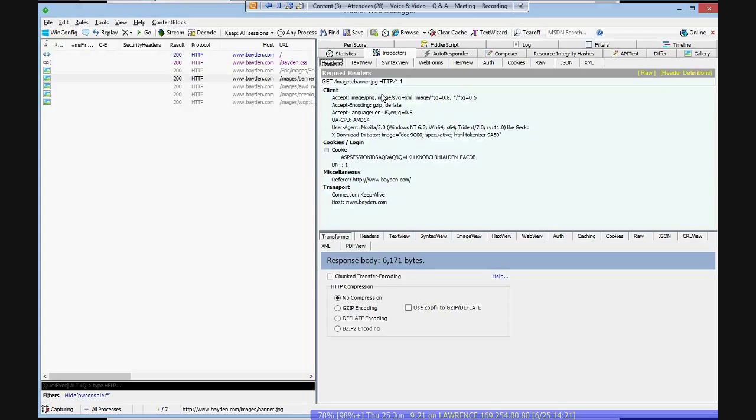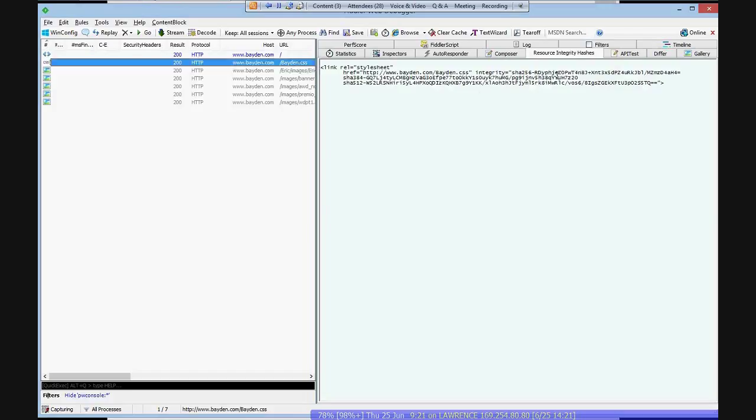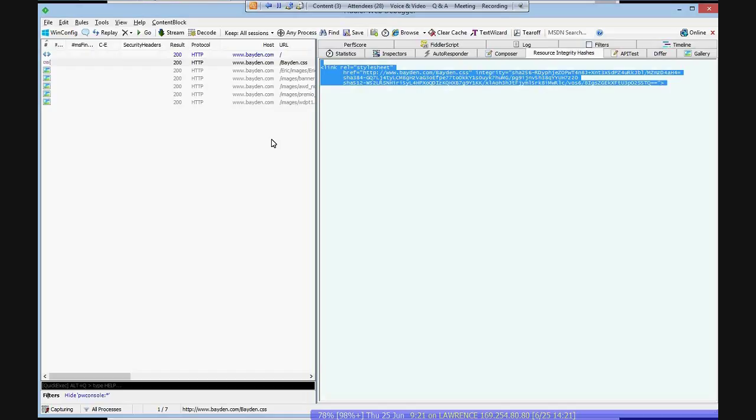For instance, one of the things that came up recently was this new security standard for including hashes of JavaScript or CSS in your page. So if you're pulling your content from a third-party service, but you want to ensure that it hasn't been modified at all, you can include an integrity hash. Well, I made a tiny little integrity hash tab here where basically you select your resource and it'll automatically compute the SHA-256, SHA-384, and SHA-512 hash for that. You can just go copy and paste that into your markup. And so extensibility really is what Fiddler is about.